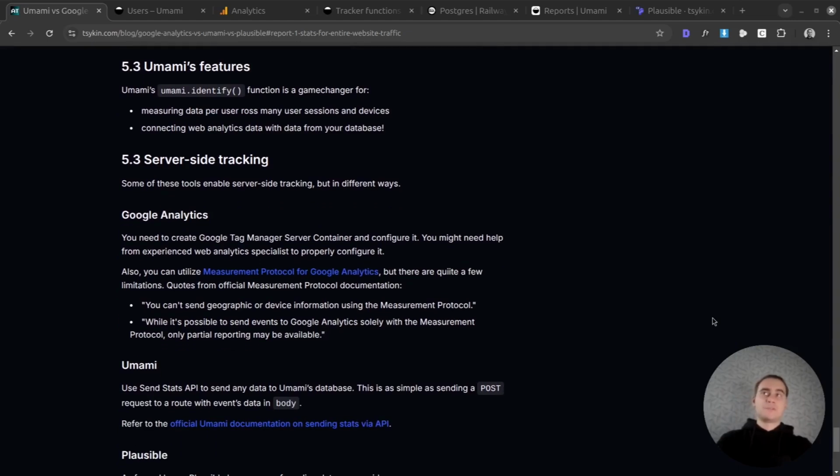Let's talk about Umami's features. As you mentioned before, I think Umami.identify, this function that it has, is really a game changer. Again, if you want to measure data across user sessions, devices, and different times that this specific user visited your website, I think that's basically the best thing that you can have.